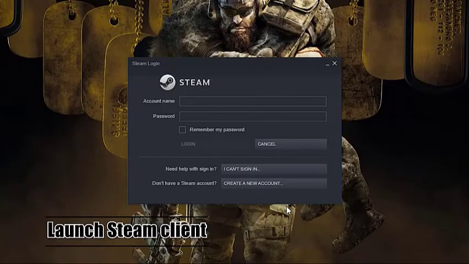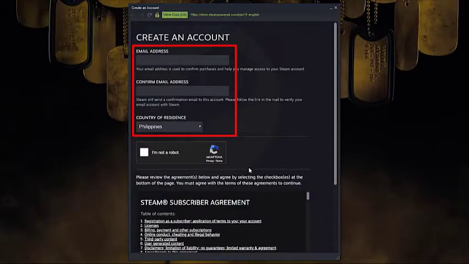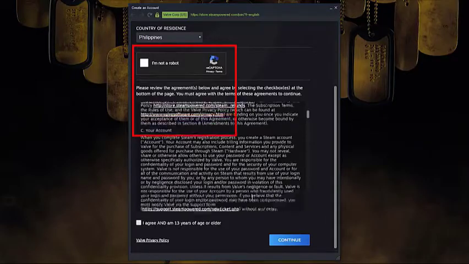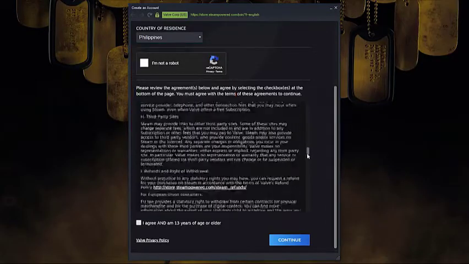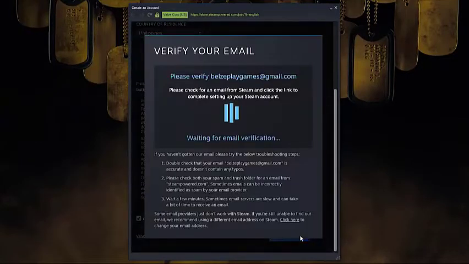Once you've installed the client, open it. Then, click on Create a New Account. Make sure that you enter a valid email address. It's also important that you pick the right country to avoid complications later on. Go to the bottom of the form and put a checkmark on the I agree box and select the Continue button.